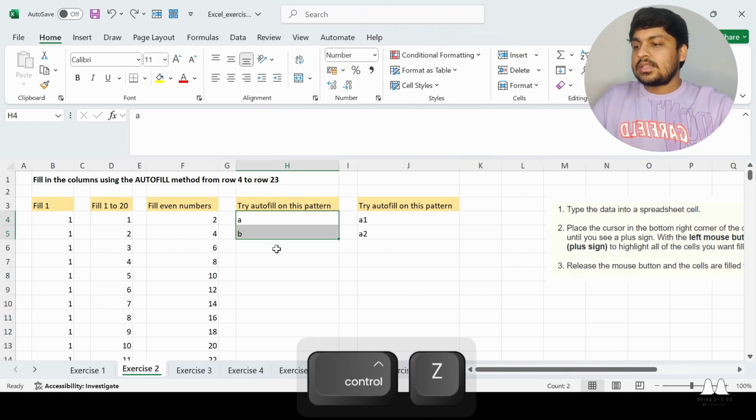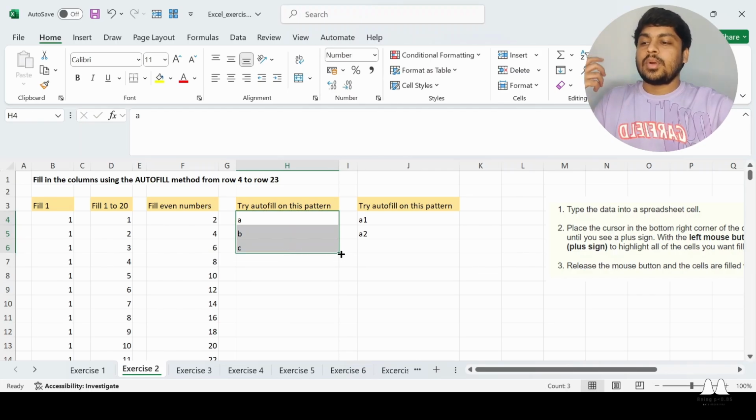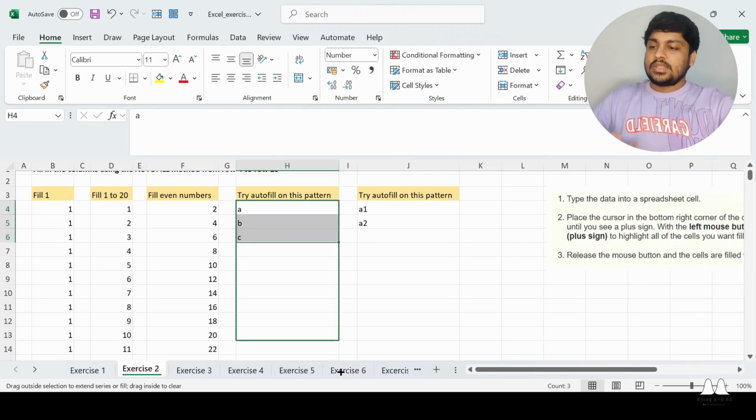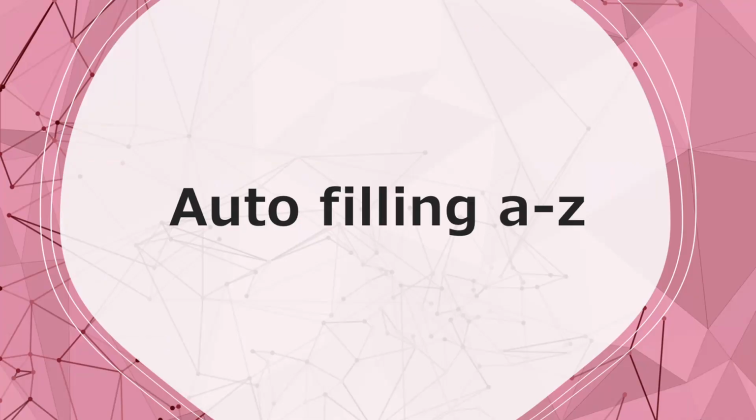So let's say I had a C as well over here. Then it will understand this is the pattern I'm thinking about repeating. So it will repeat ABC, ABC, ABC. This is how it will work.